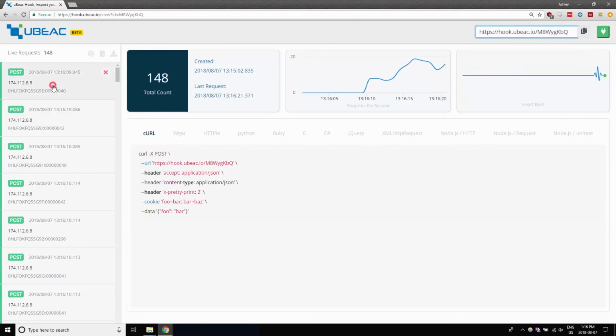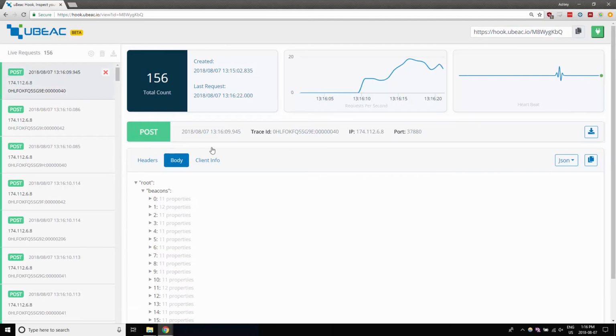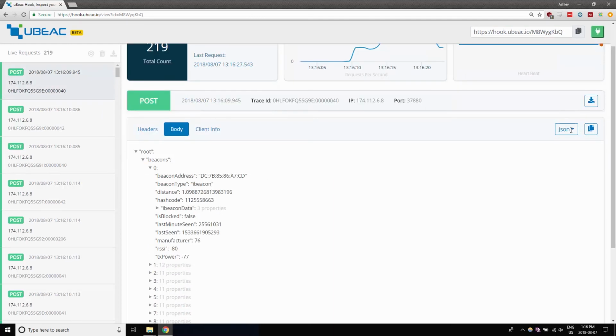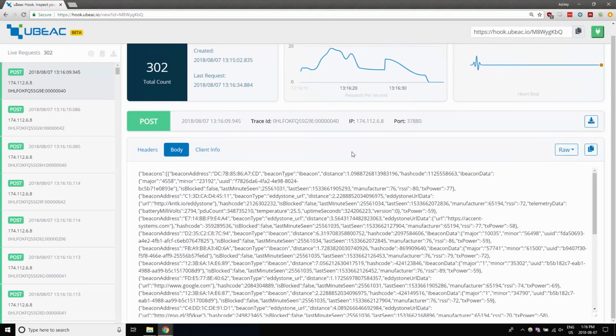Try to expand your data by clicking on each post on the left panel of the page. Please note that the data can be displayed in multiple formats. You can also choose to export all your data as a CSV file.